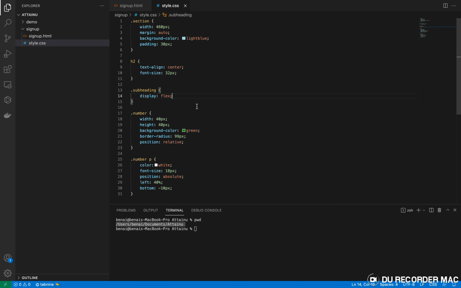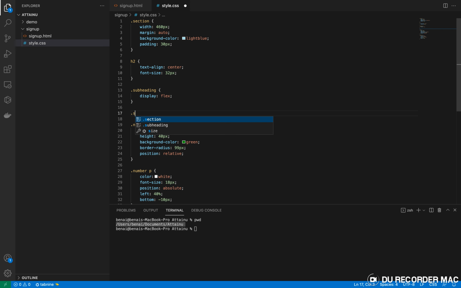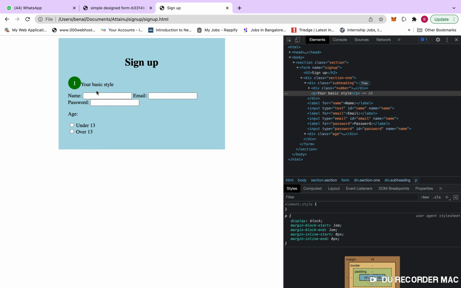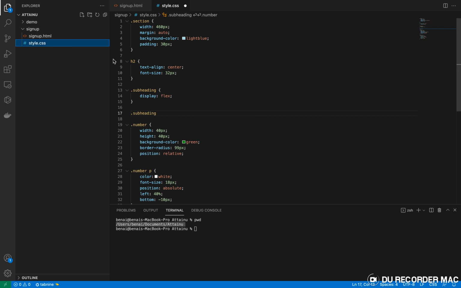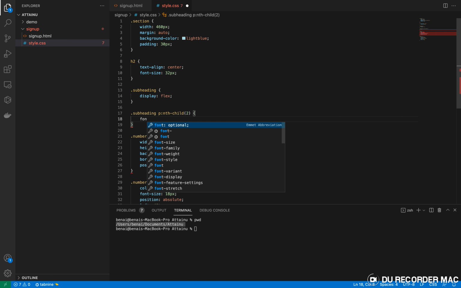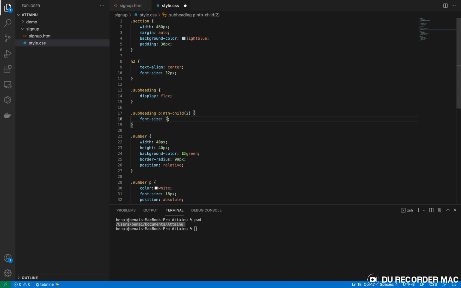Okay. And then for the subheading, we have to style the basic style. As you can see, subheading is the parent, and we have two p tags, right? This is one and this is one. So this is the first child for this particular class, and this is the second child. So what we can do is, without giving a class, we can say p nth child. We have to apply CSS to the second child of p. Okay. So for that we can give font size 30 px, 26 px.